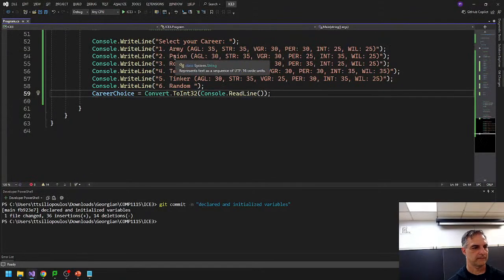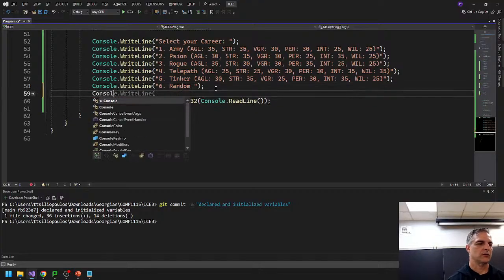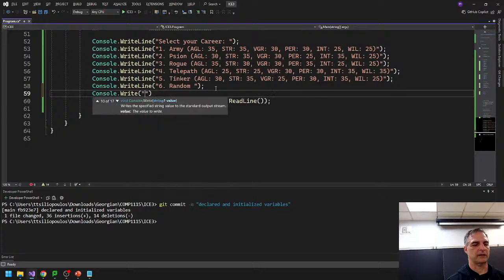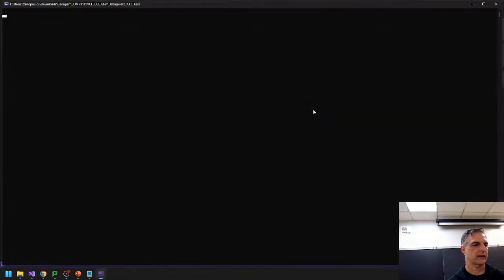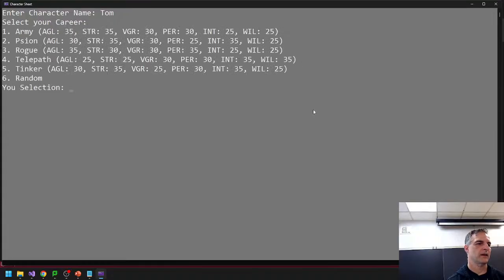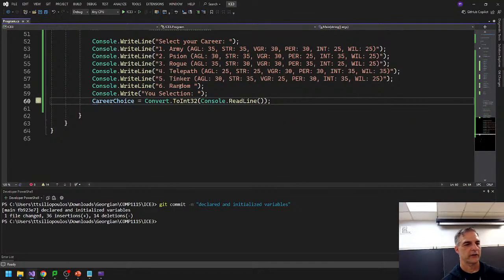Does that make sense? So if I want 3 to be something, then we want to probably have a console.write that says something like your selection, and then what this would be is you decide what you want to select. Career choice is where you're going to put it. So if I run this again, you're going to see that I'm going to say Tom, and then your selection is 3, as an example. So it's going to accept that selection. So that's the menu so far.